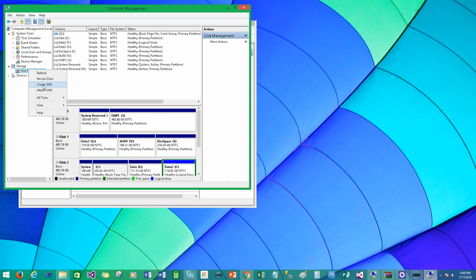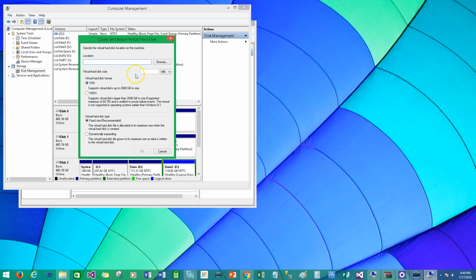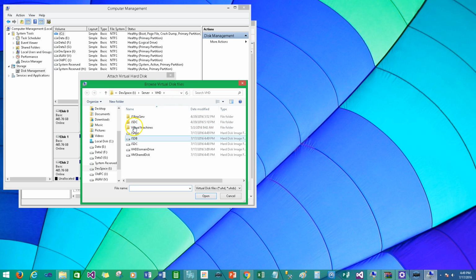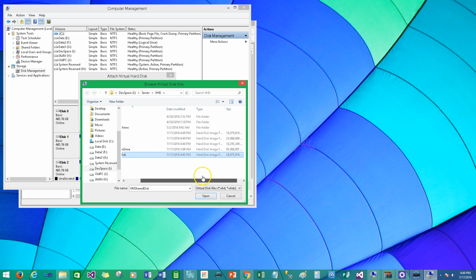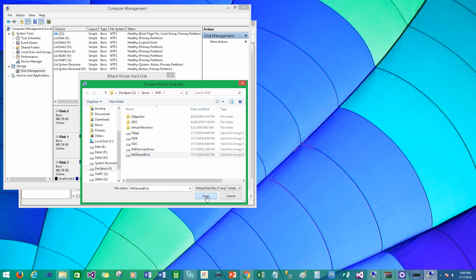I've already done that. The process is pretty simple. You can select your location that you want your VHD to exist. This one I just created a VHD. I did not do a VHDX. I did a fixed size, so I just said 20 gig. Selected my location. It's my VHD file. It's 20 gig. I'm going to go ahead and open that.